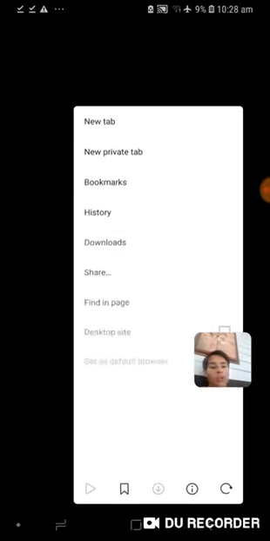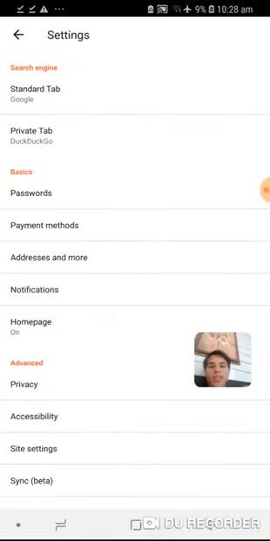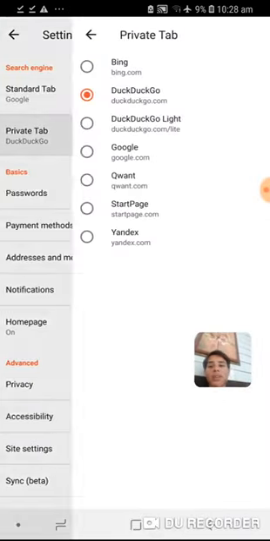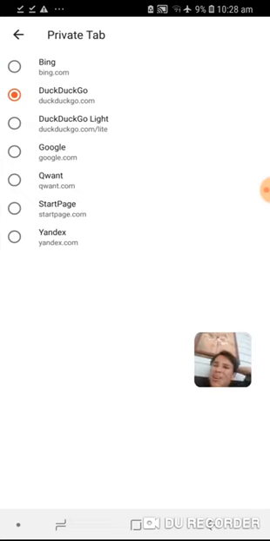Brave Browser, I love Brave Browser. As soon as you install it from the Play Store, everybody needs Brave Browser. Brave Browser is a more secure version than your Android browser. You need it. You click on settings. I recommend DuckDuckGo, but DuckDuckGo is just not as secure. Yeah, it is secure. DuckDuckGo is a great search engine, but I also recommend Qwant and StartPage.